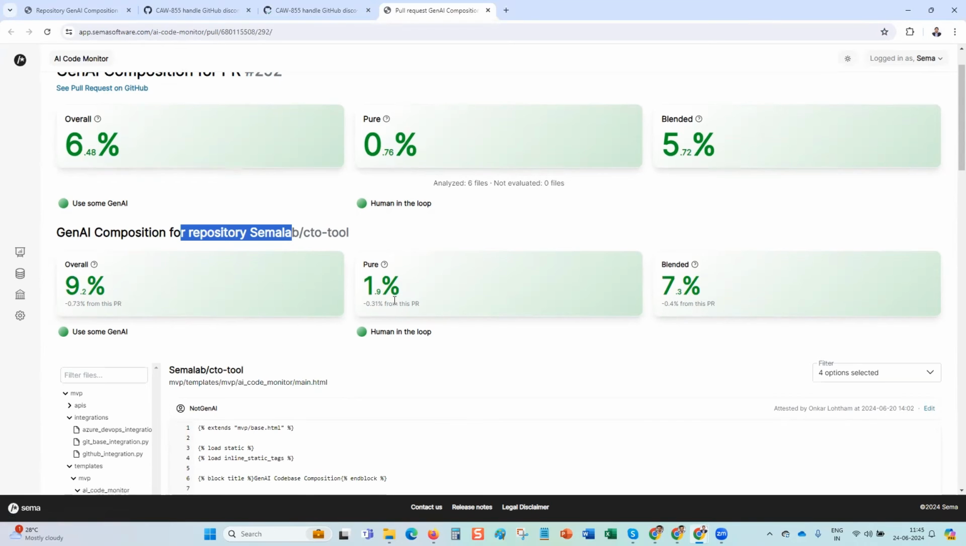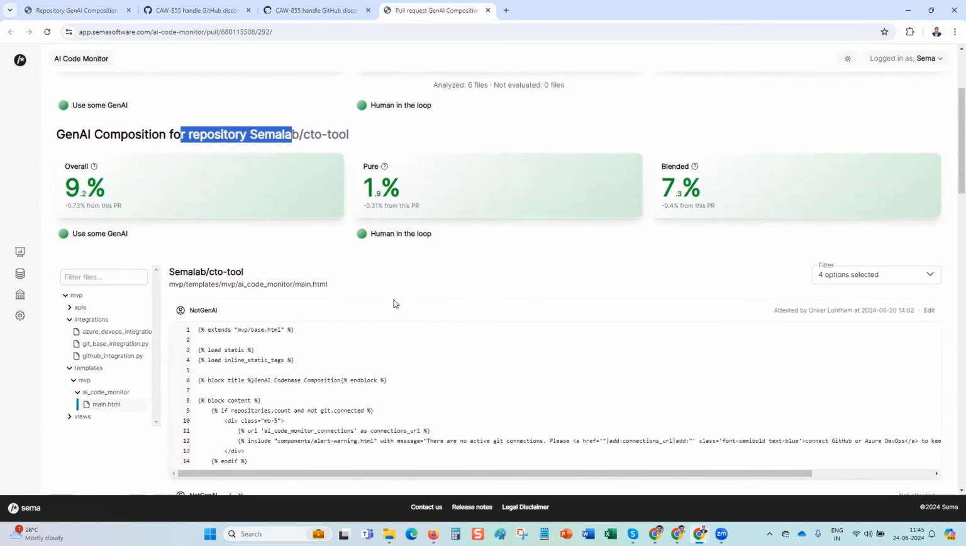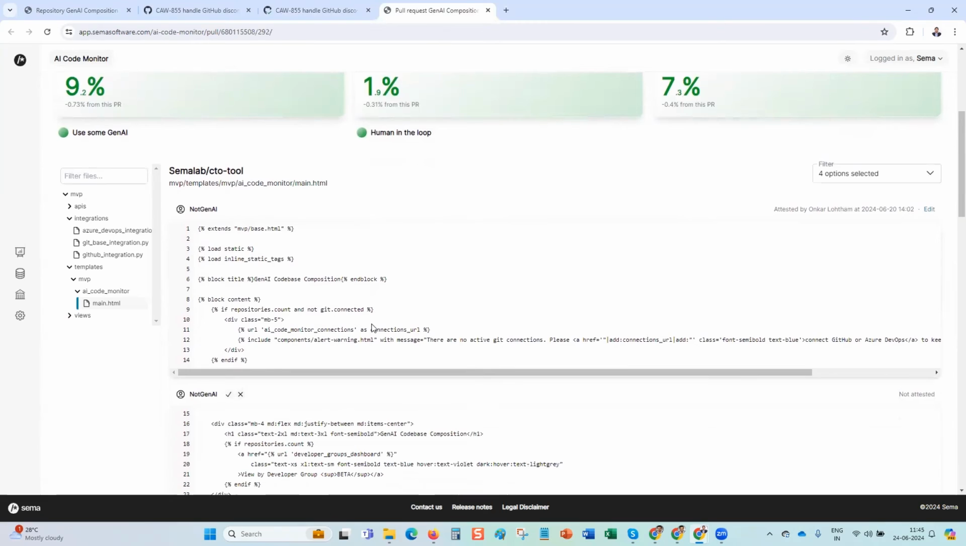Now, the importance of this is that you are able to now verify and rectify if you want to override it as well, the GenAI code composition levels for this PR much before the code has been committed to production, and hence providing more flexibility to manage the GenAI code labels.